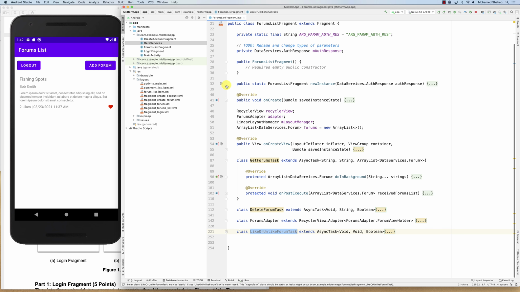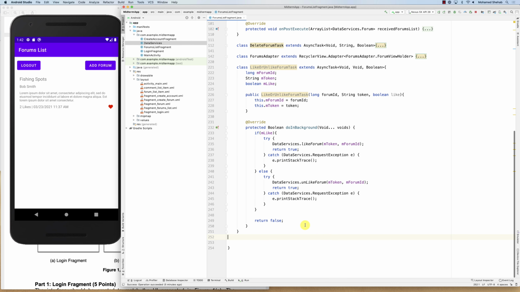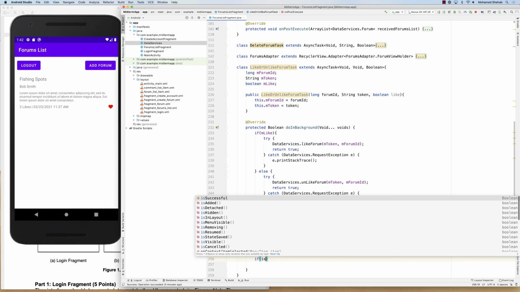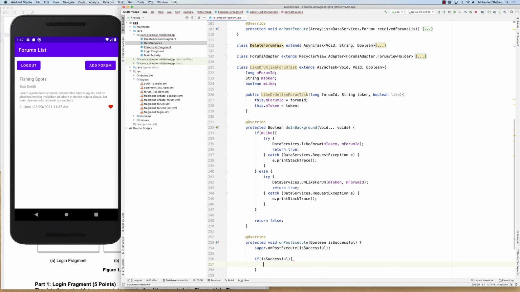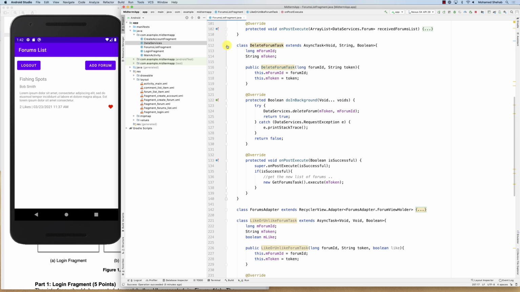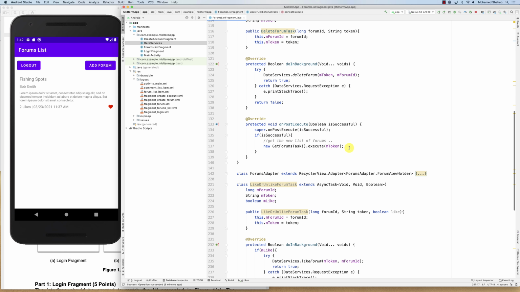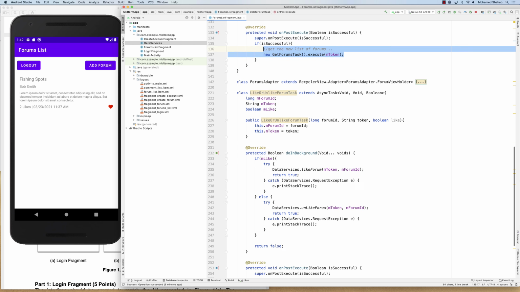Now, that's the like or unlike. After everything is said and done, we need to go to onPostExecute, and same story, check if it is successful or not. If it is successful, we're going to do exactly what we did for the delete, which is get the list of forums.